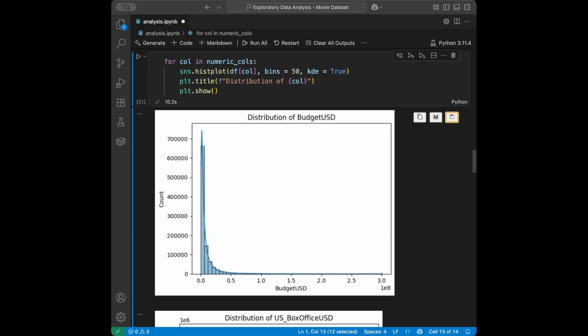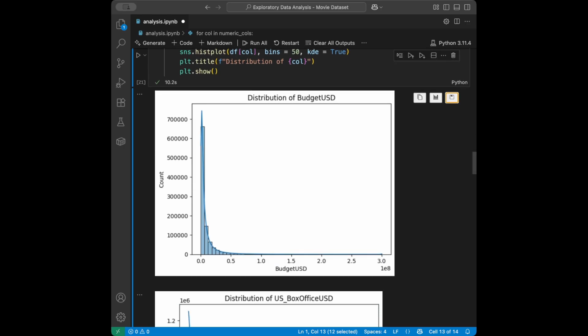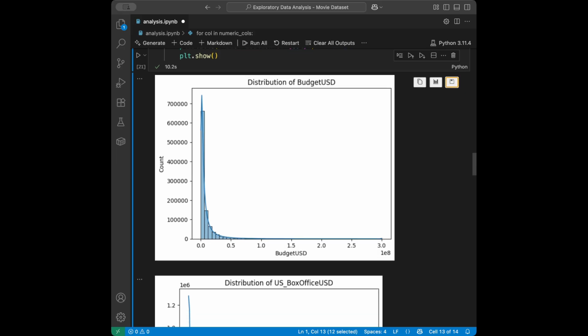Okay, so on the budget side, we can see that we have more values on the lower end. These are scientific numbers, but at the starting points we have more movies, which we can expect. And with the increasing budget, we can see that we have fewer movies with more budget.